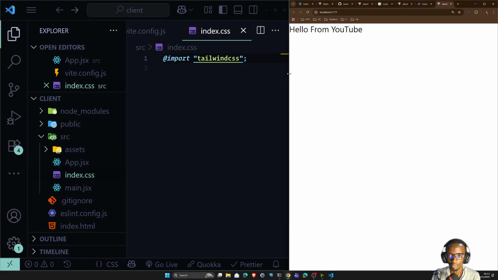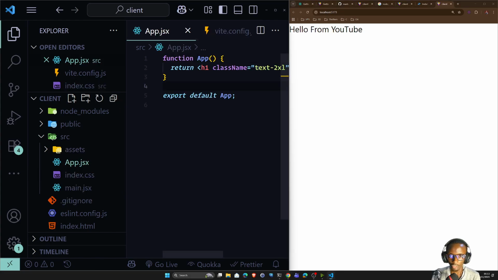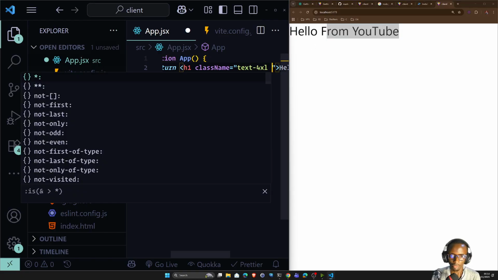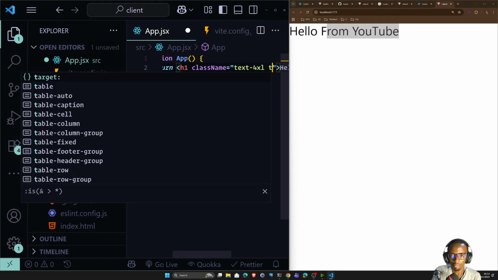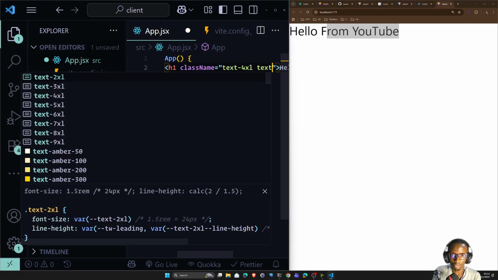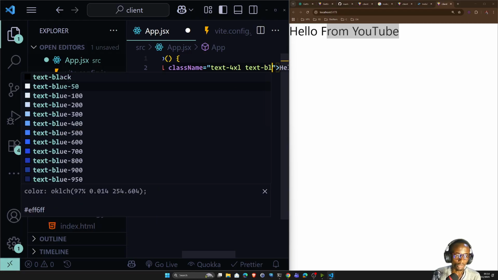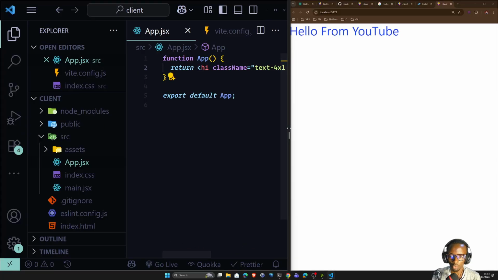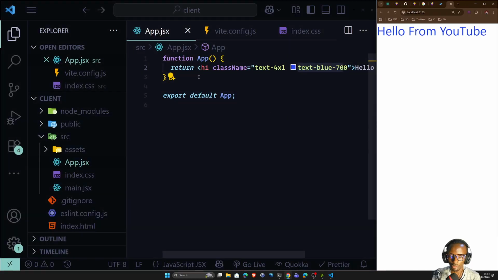because now Tailwind is in effect, and so you're able to use classes like this. If I change this to, for example, a larger text size, you see that it becomes bigger. If I want the text to be blue, so text-blue-something, I don't know, 700, there it goes. So that tells us that Tailwind is working as it should, and that's all with the setup.